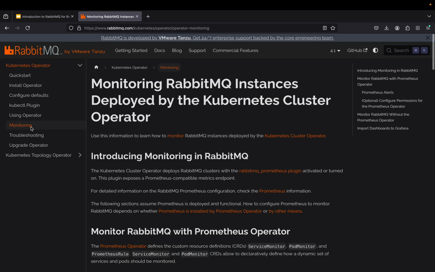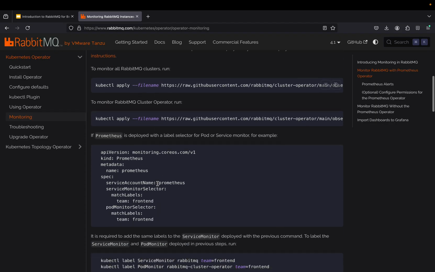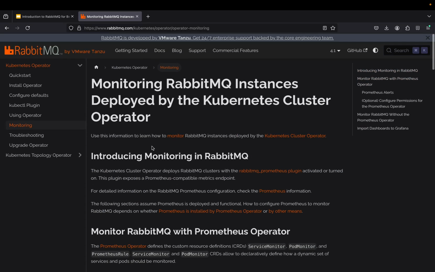And I think they even provide monitoring, like how you can monitor. So by using the operator, it will install the custom resource definitions and other related stuff. So this is how you can use a Kubernetes operator for this.